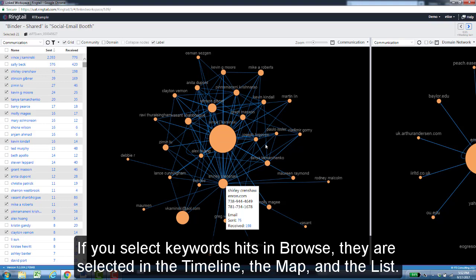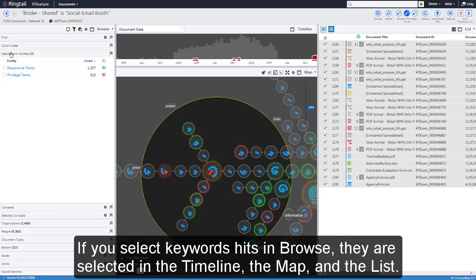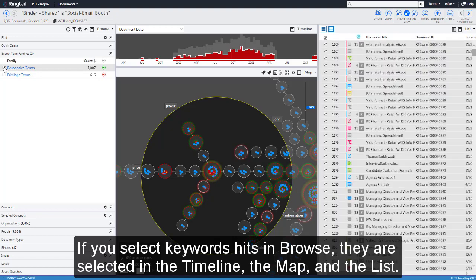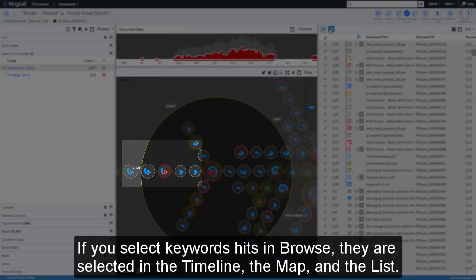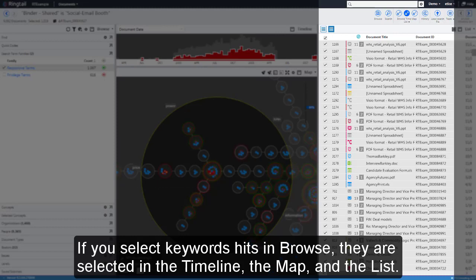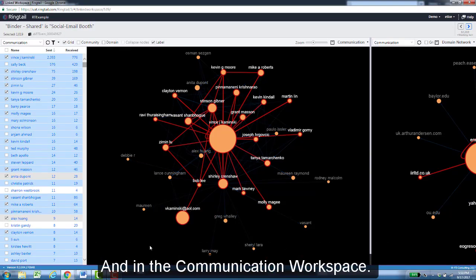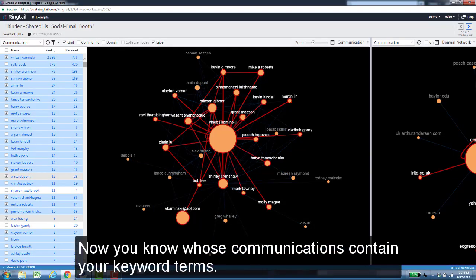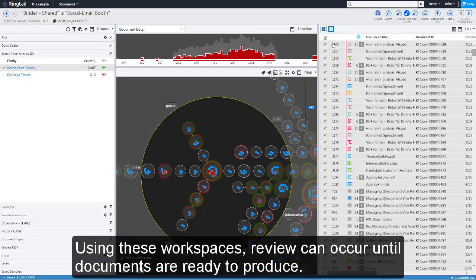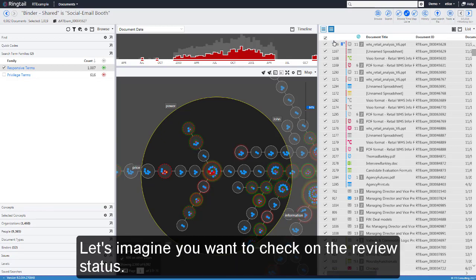If you select keyword hits in Browse, they are selected in the timeline, the map, and the list, and in the communication workspace. Now you know whose communications contain your keywords. Using these workspaces, review can occur until documents are coded.